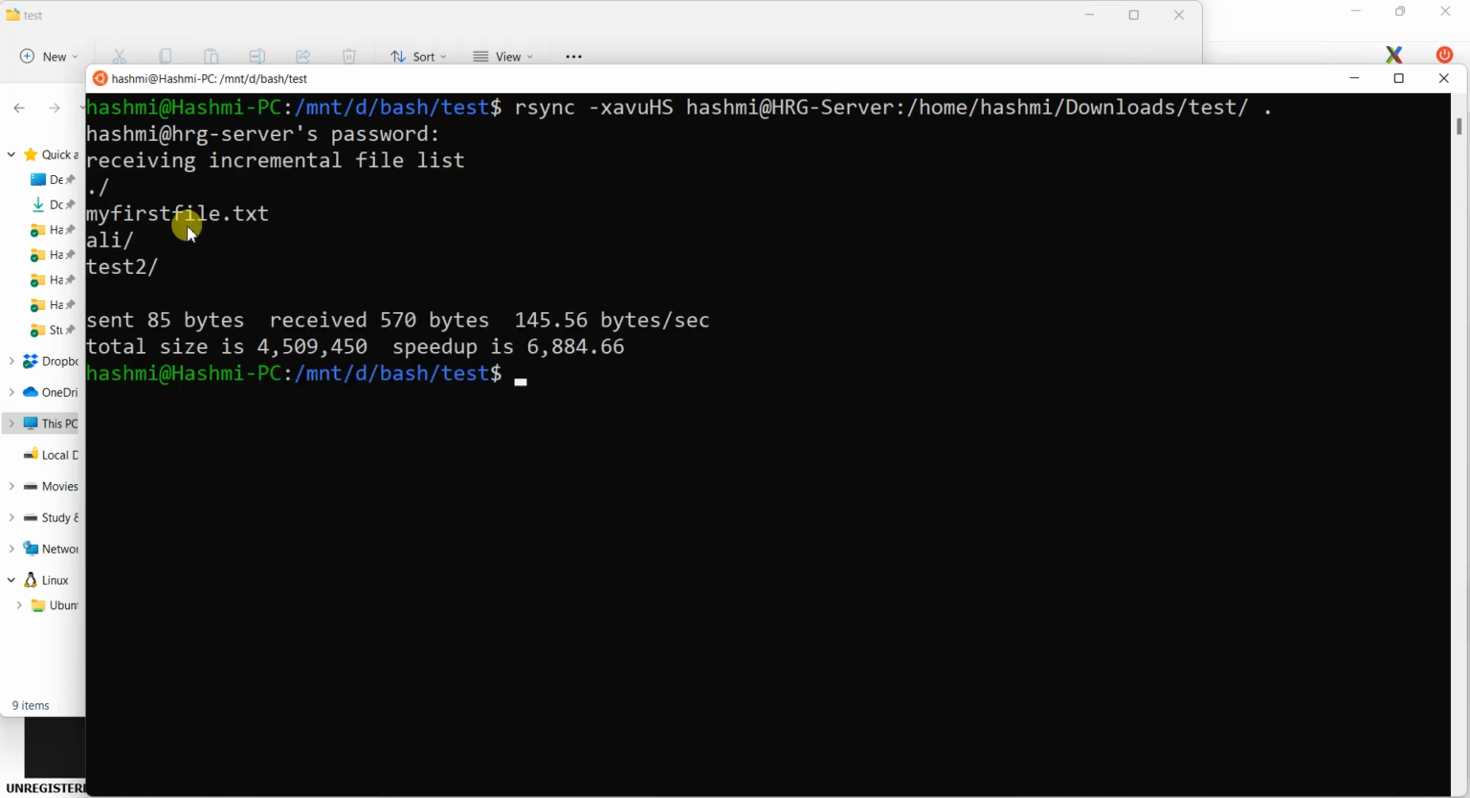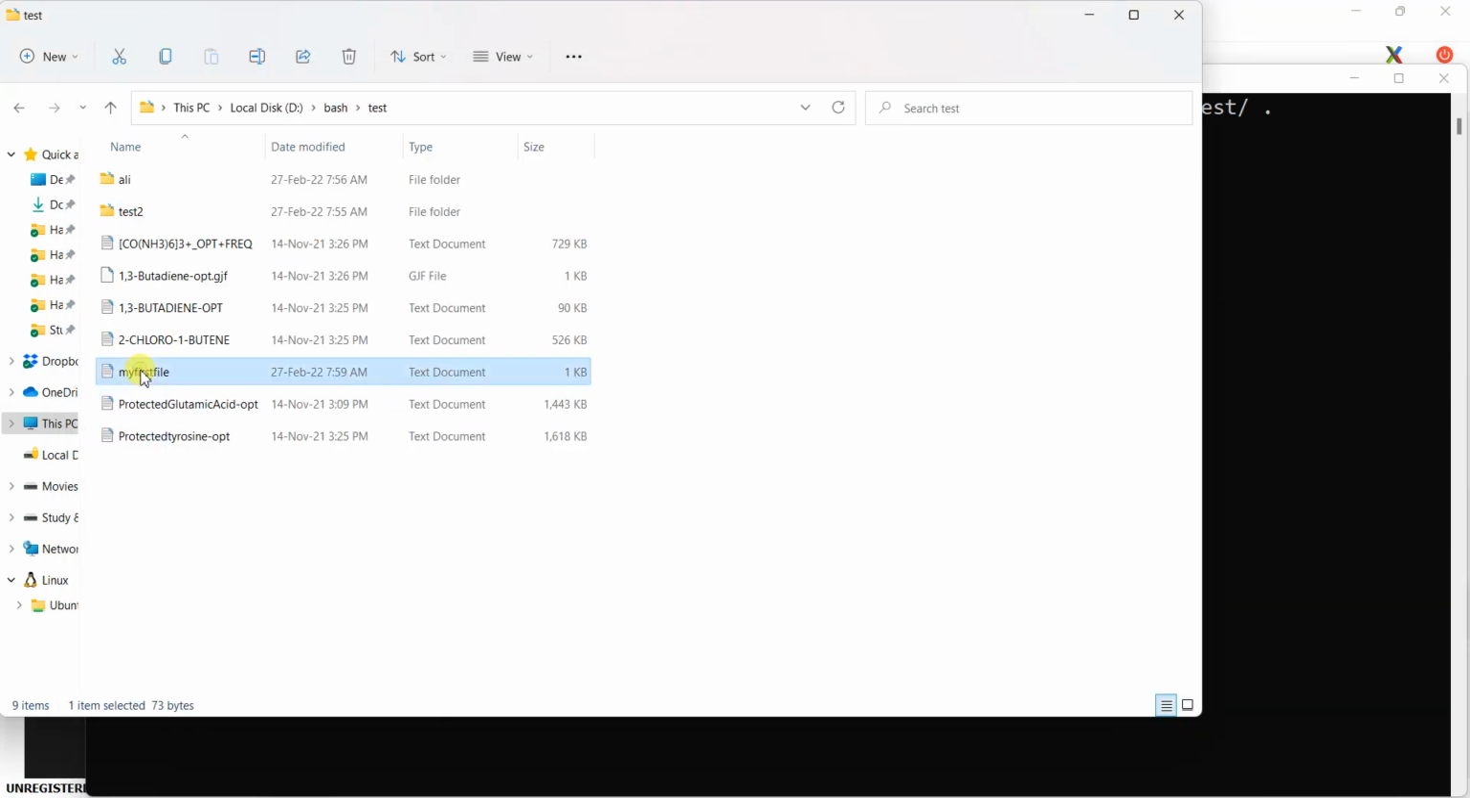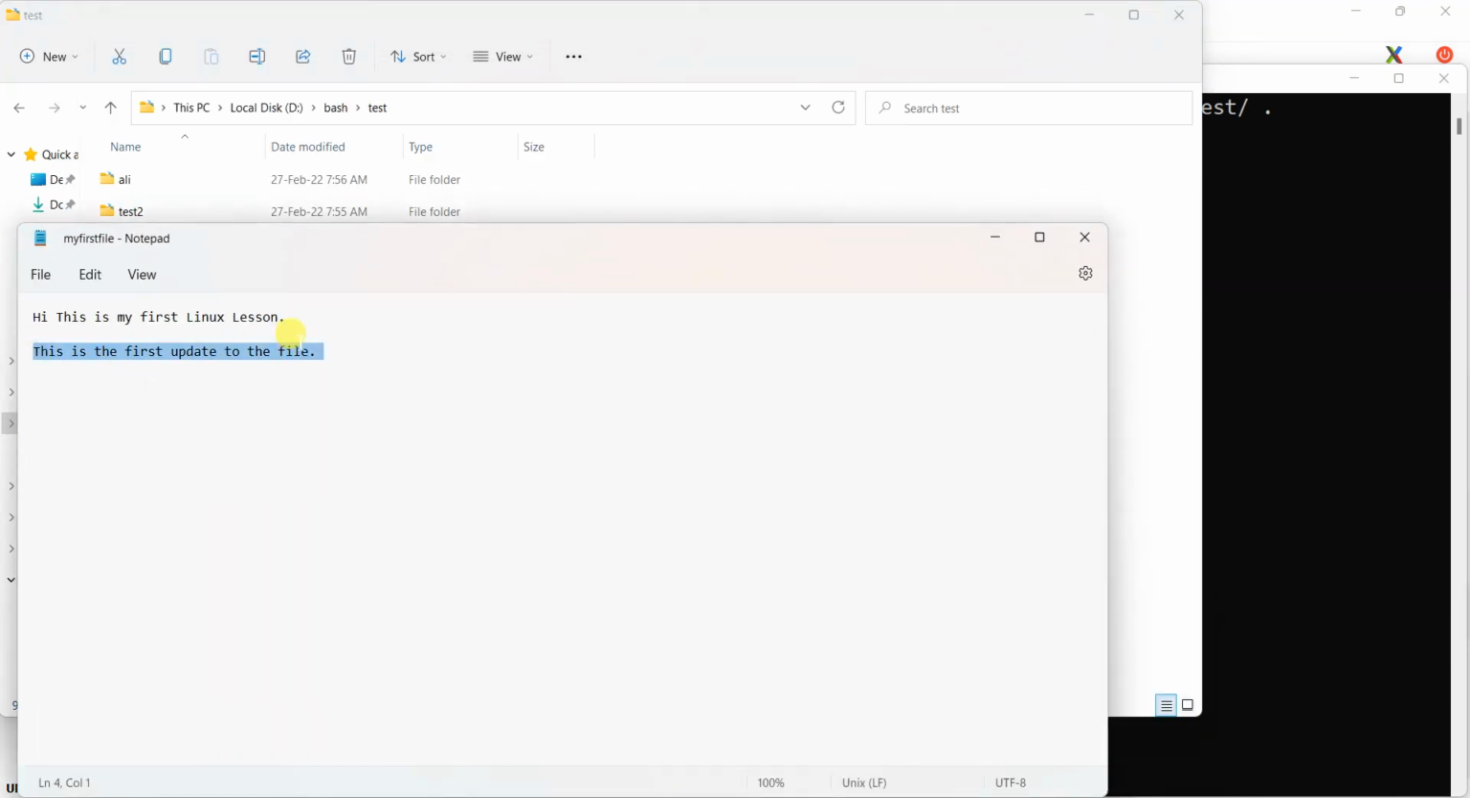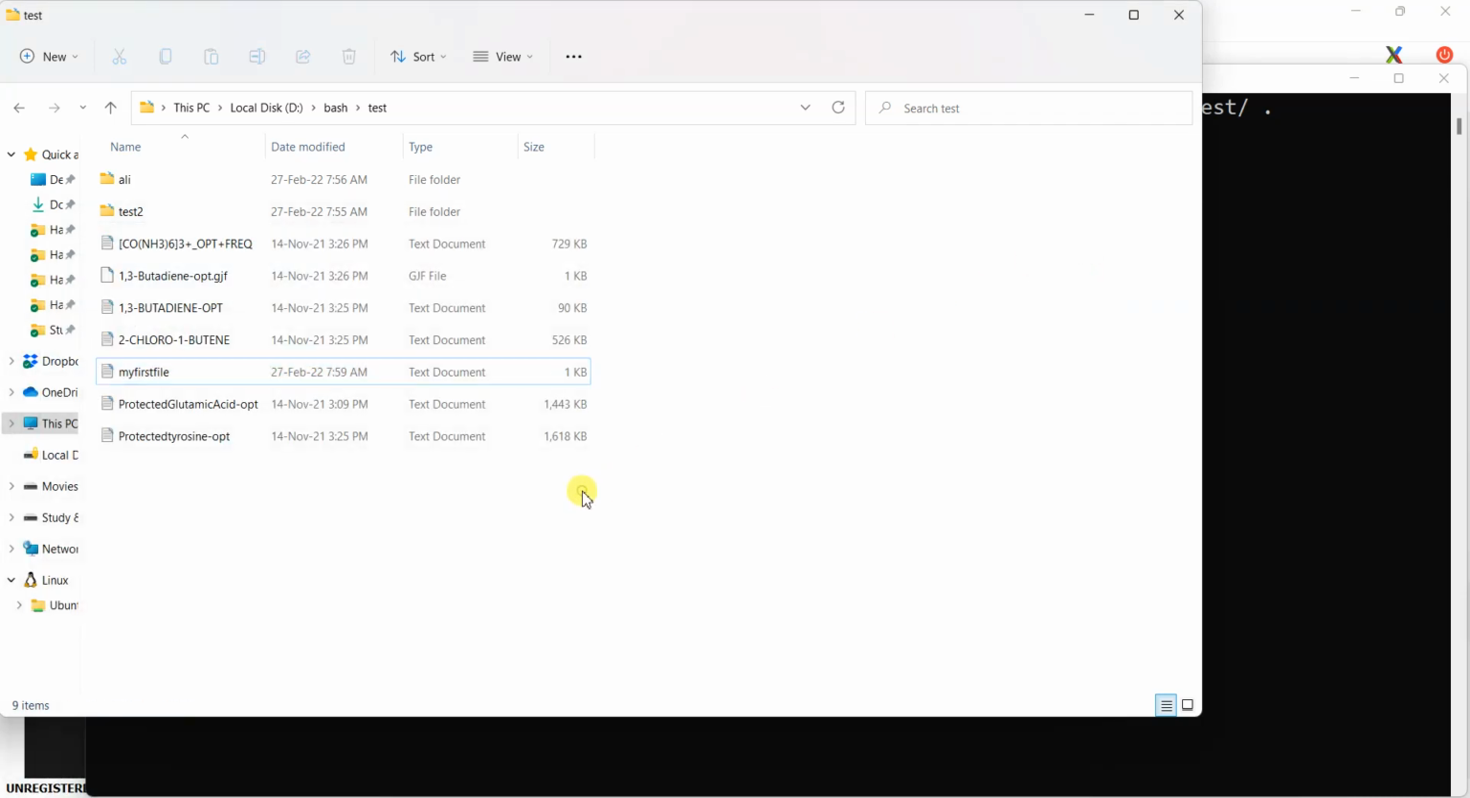Here you go. You see, now it has only copied this file, and in those folders it looked, but there was no change, so it didn't copy anything else. And if I open this file now, you can see it has been updated on my computer. So this is how you can copy different files and folders from your PC to the cluster and from the cluster to your PC.